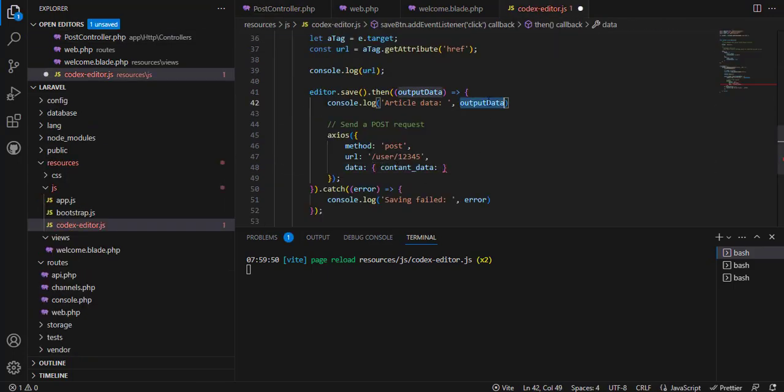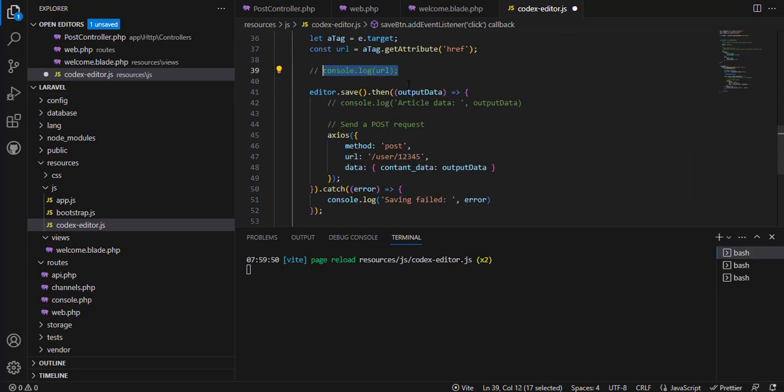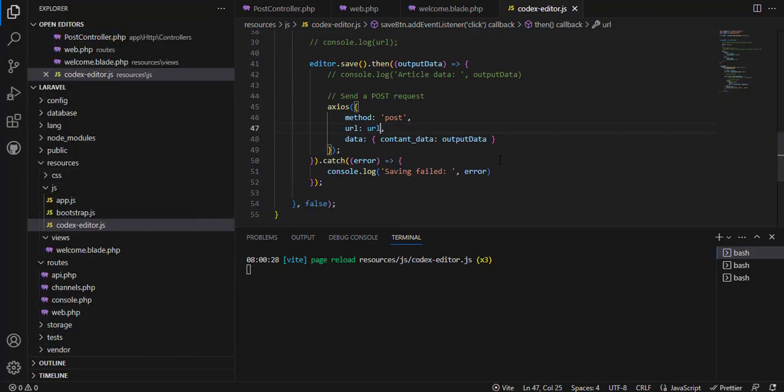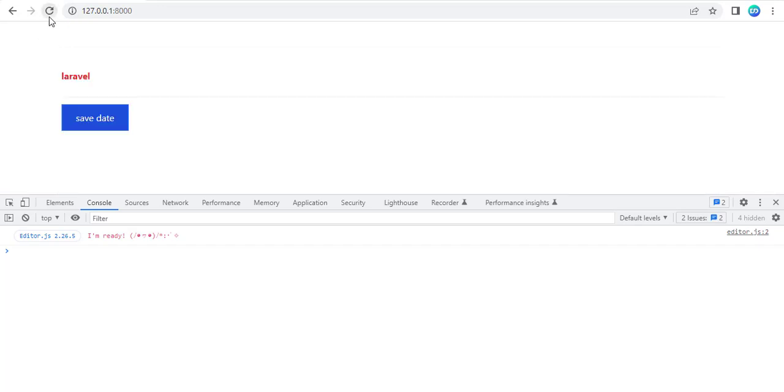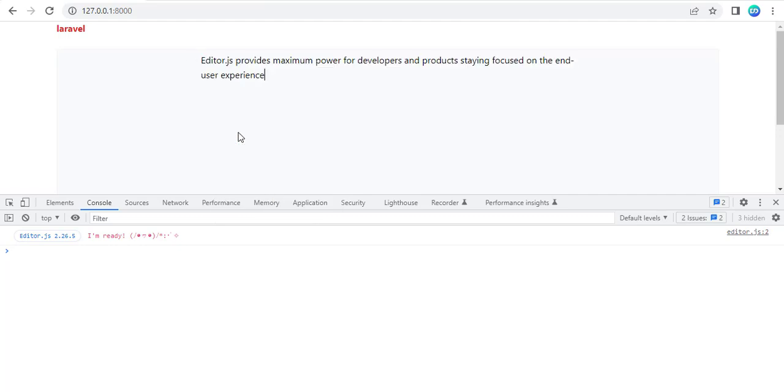Send the data object with a key called content data and a value of output data. The URL is the post.create router URL. Save the file. Axios configuration is done. Paste some paragraphs into the form and click the Save button.